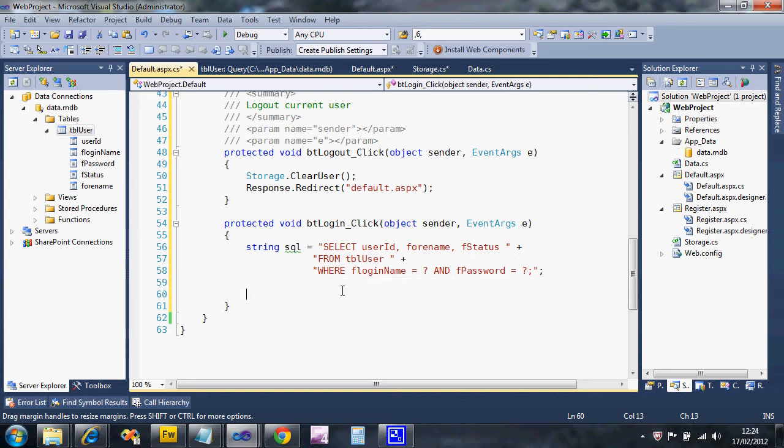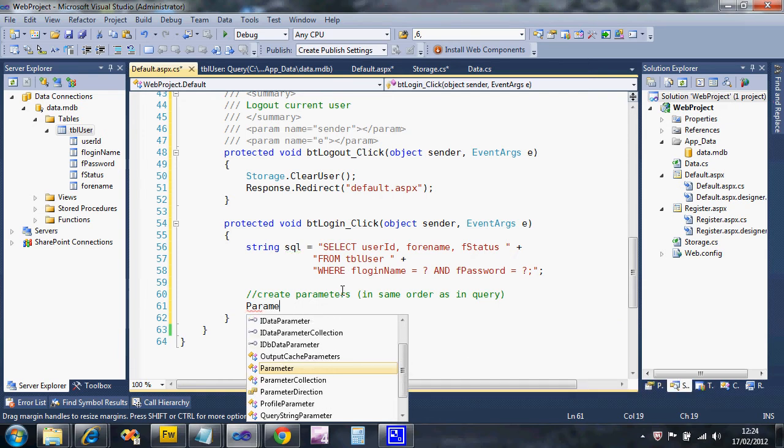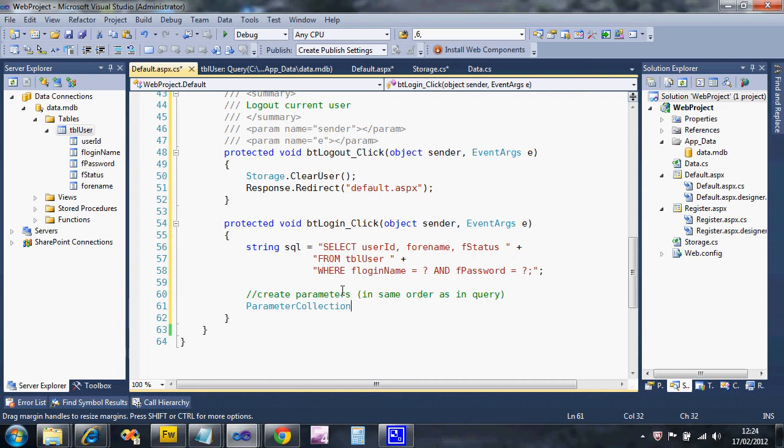Okay, right, we're now going to create the parameters for this. So let's create parameters in the same order as in the query. So we'll need the login name parameter first. Right, so we do this by creating a parameter collection. If you start typing, it should come up in the picker, so use the picker.